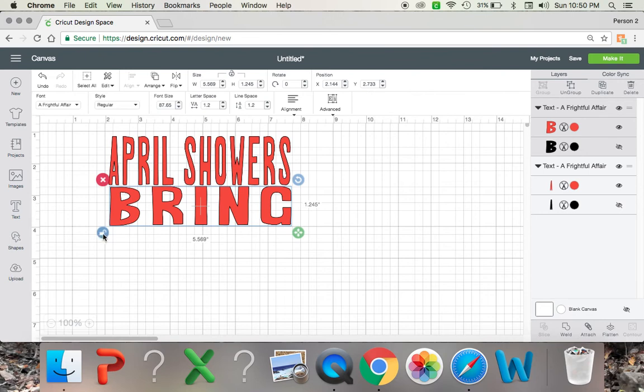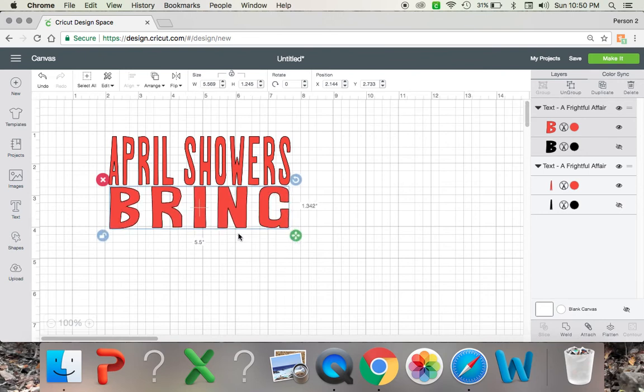Don't forget, you can always click this unlock button to unlock it, and that way you can bring it up or over or however you would like.